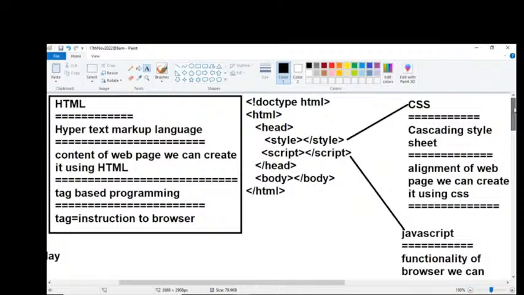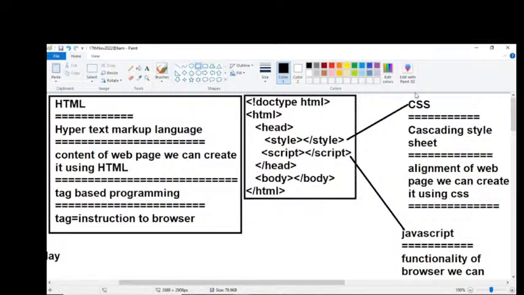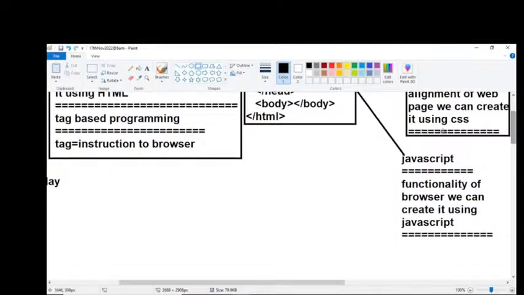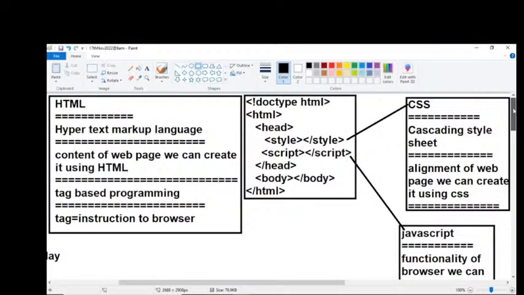Here you can see CSS, HTML, head and body. Doc type, HTML, head and body, you can see that standard code. Here CSS is adding the style code. JavaScript is adding functionality to our web page. So functionality we can add with JavaScript. JavaScript is adding functionality, CSS is adding alignment.